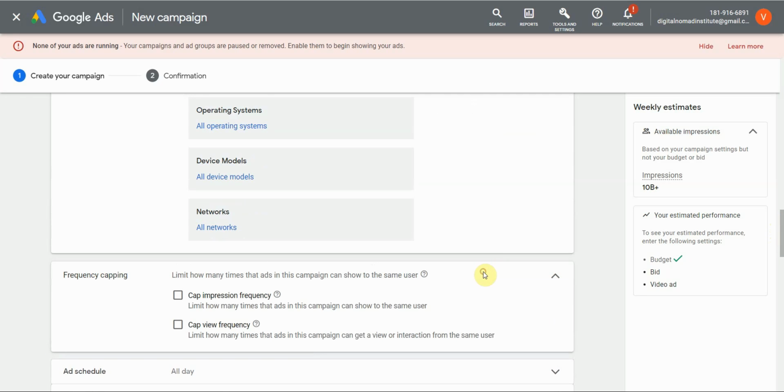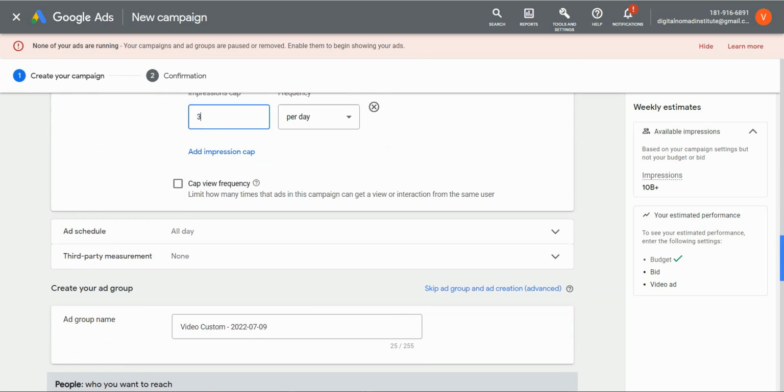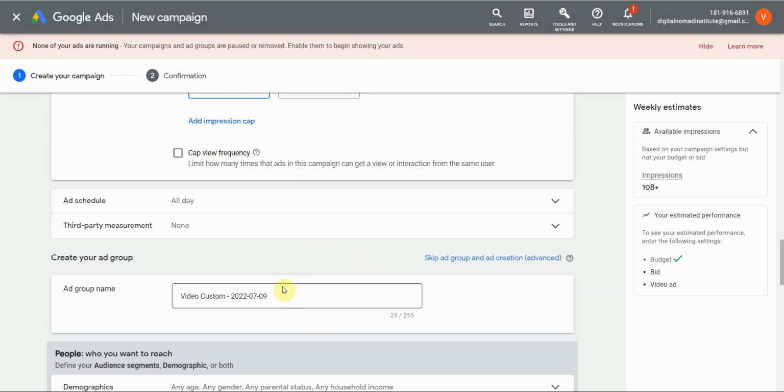Now frequency capping. Let's see. I normally do it at maybe three per day. So what that means is it limits the number of times your ads in your campaign can be shown to the same person. So that means within a day, the same person can view my ad 3 times. All right. All day, third-party measurement, none. I'm going to do version 3.